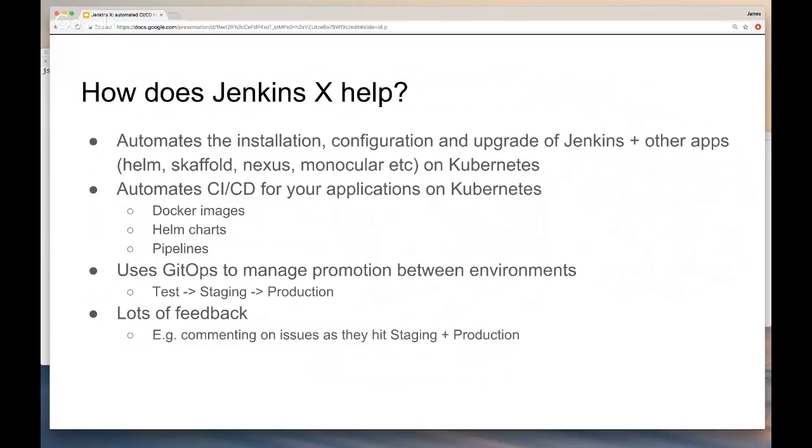And I can show you a bit more behind the curtain what actually happens when all that kind of stuff happens. So this is the big thing that Jenkins X is trying to do for you. It's trying to give you the best suite of tools all configured for you, and then it tries to automate your CI and CD pipelines to do the right thing in Kubernetes with Docker, with Helm, with pipelines, with GitOps.